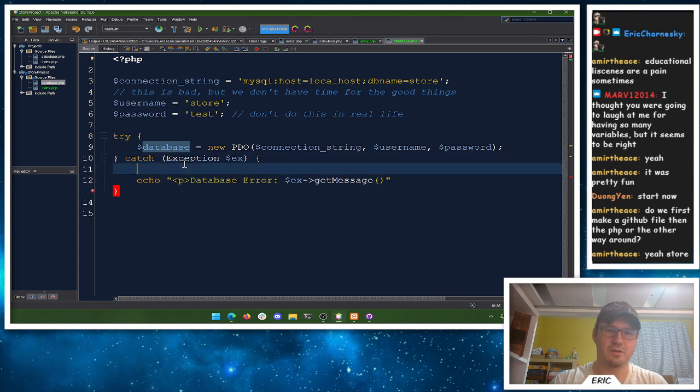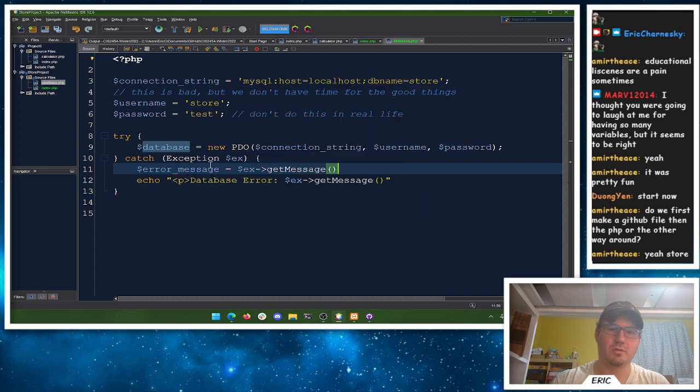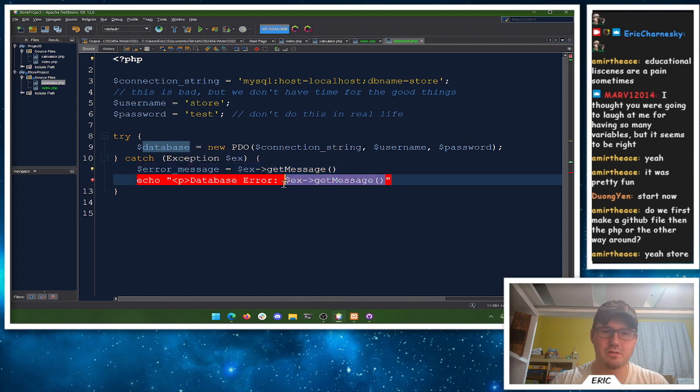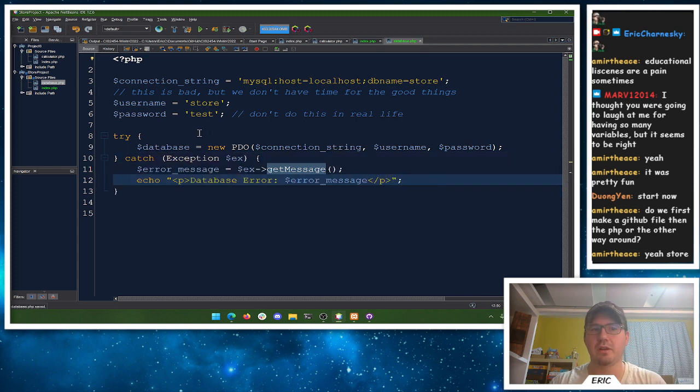Sorry, we got to do that first. So the error message is the exception get message. There we go. And then we can just include the error message here. That way we can do it right inside the string. And then end that paragraph. Okay. So if a bad thing happens, we'll get the error and connect it, and we should be fine here.